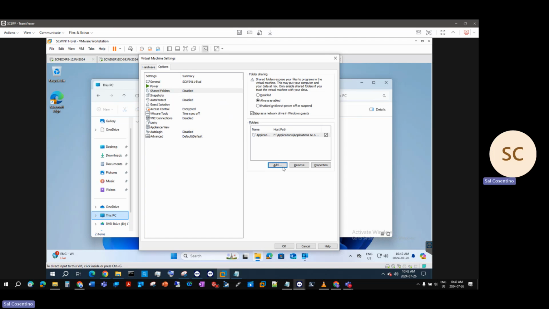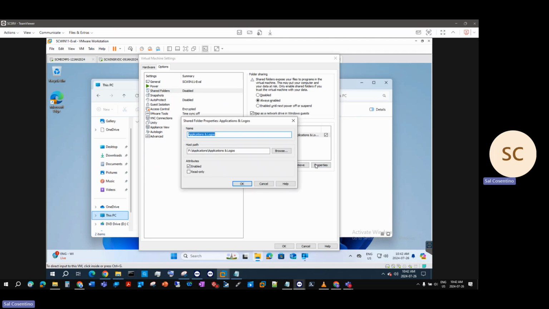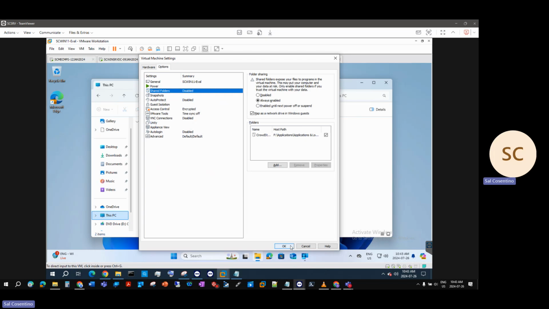So we're now going to go ahead and add, and there are also some properties. I'll show you that you can rename it, call it whatever you like. So in this case, we're going to call it CrowdStrike, whatever you want. So CrowdStrike sensor for test, or CrowdStrike sensor. Let's go, right? And then hit OK and click OK.